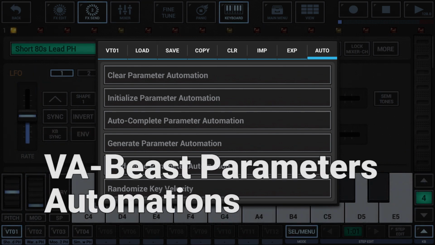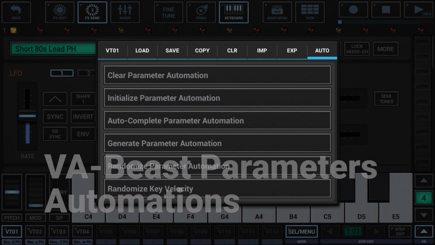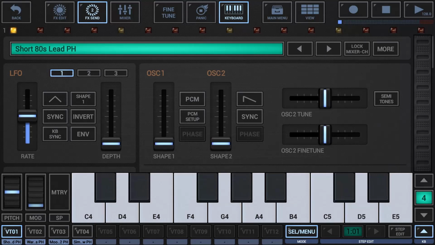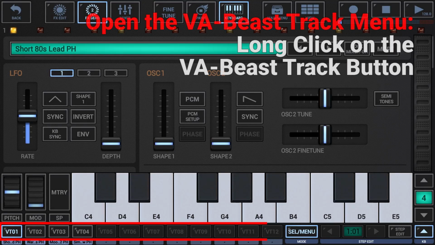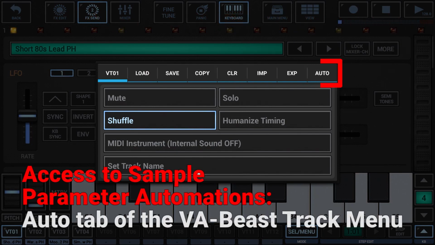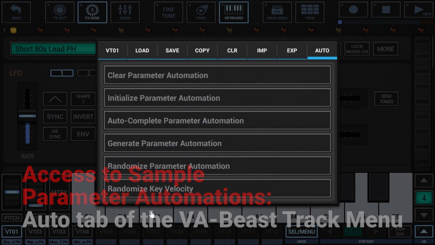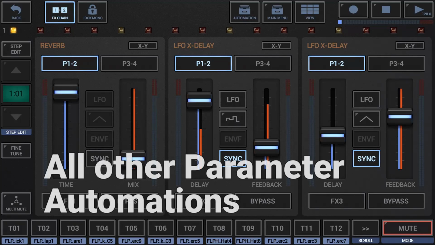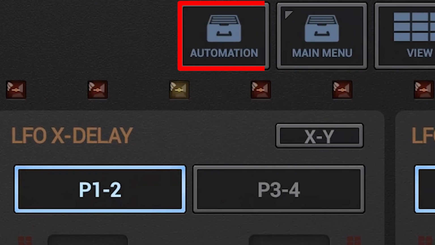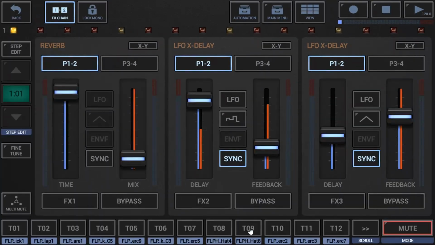VA-based parameter automations. VA-based parameter automations are track-related and can be handled, cleared, initialized, etc. using the VA-based track menu. All other parameter automations. All other parameter automations are screen-related and can be handled, cleared, initialized, etc. using the dedicated menu on the related screen.